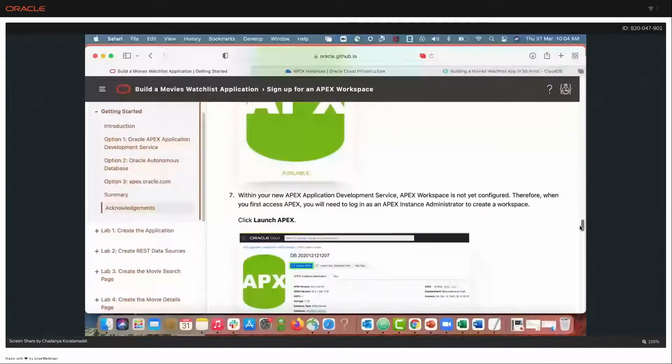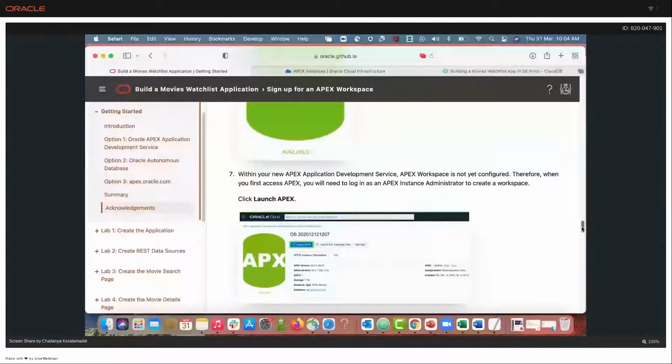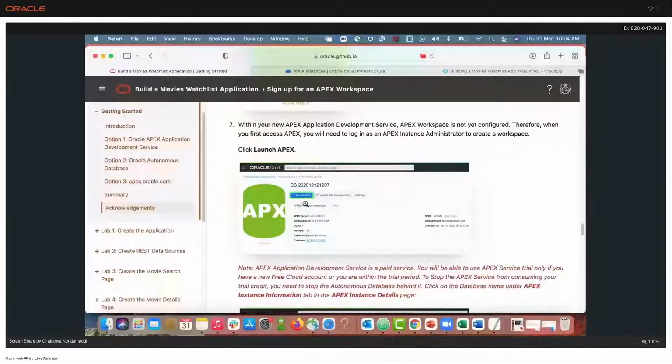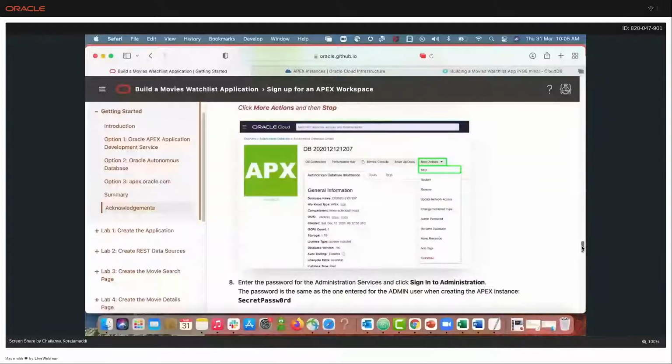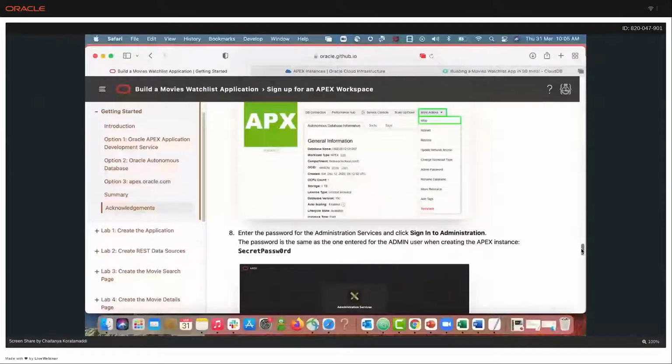So here you see it turns from provisioning to available in 1 minute. If you don't see that even after 2 to 3 minutes, make sure you refresh or reload the page, and that will give you available status. Once you do so, you go here and click launch Apex, and then you don't need to bother about the next one. You just need to click sign into administration. Go here.